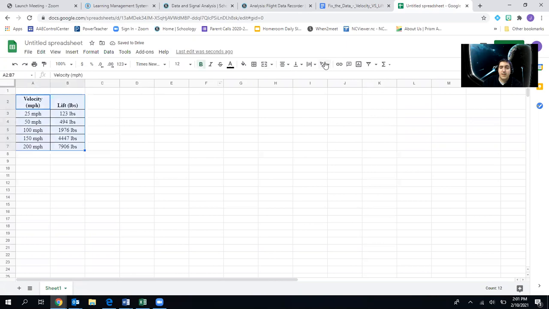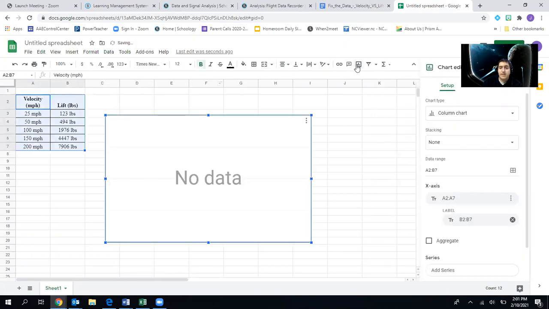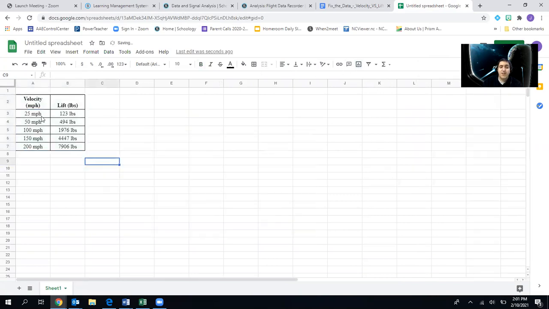If I highlight the data again, if I just press the Insert Chart button, I didn't know what to do with that, right? It said no data, right? These are all strings, they're not numbers. Again, we have to go through and delete all of the letters.